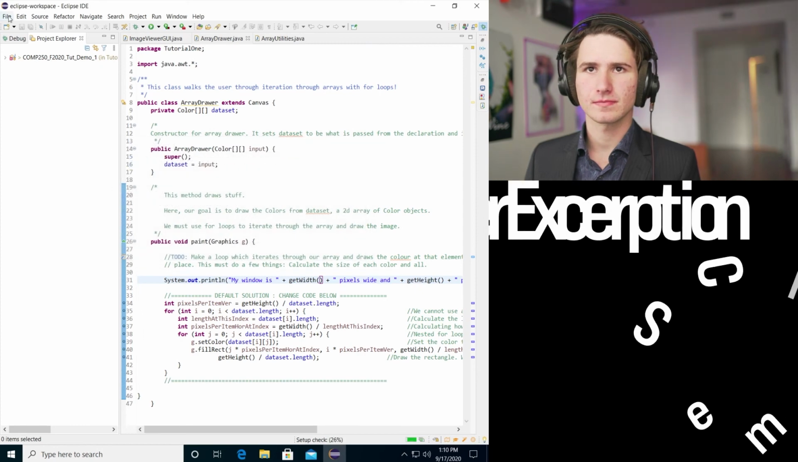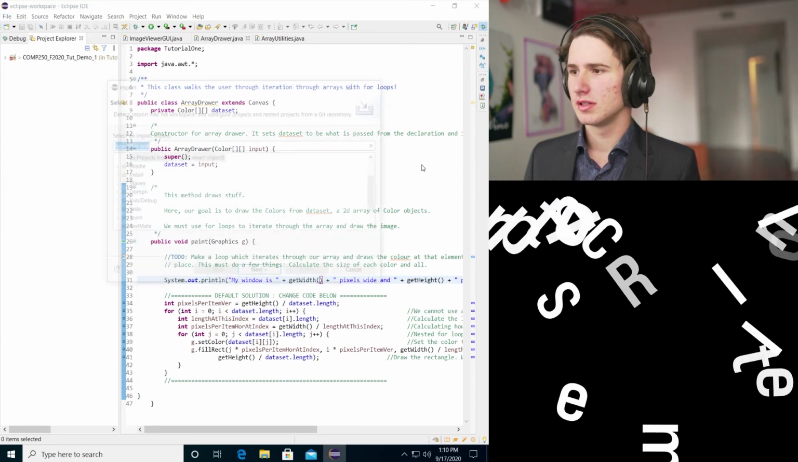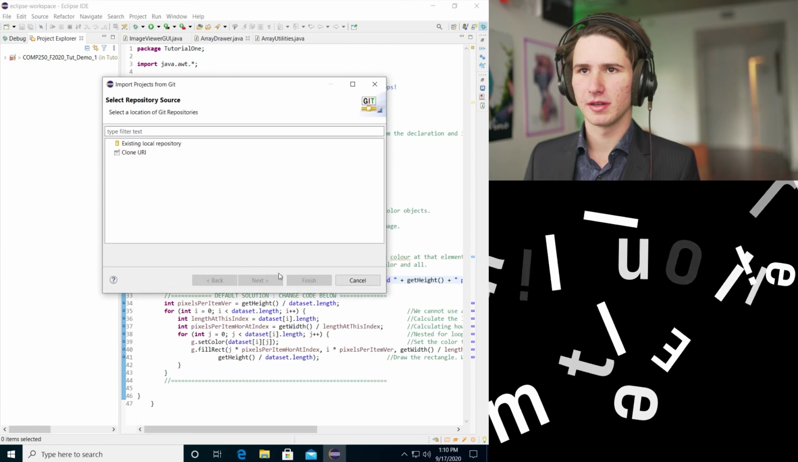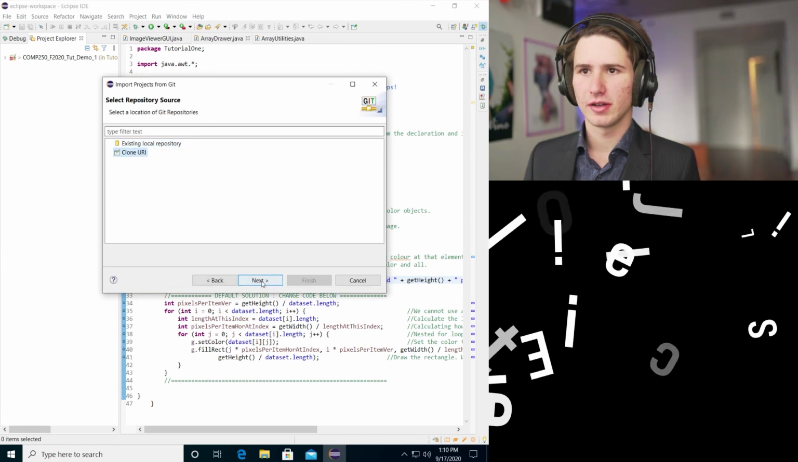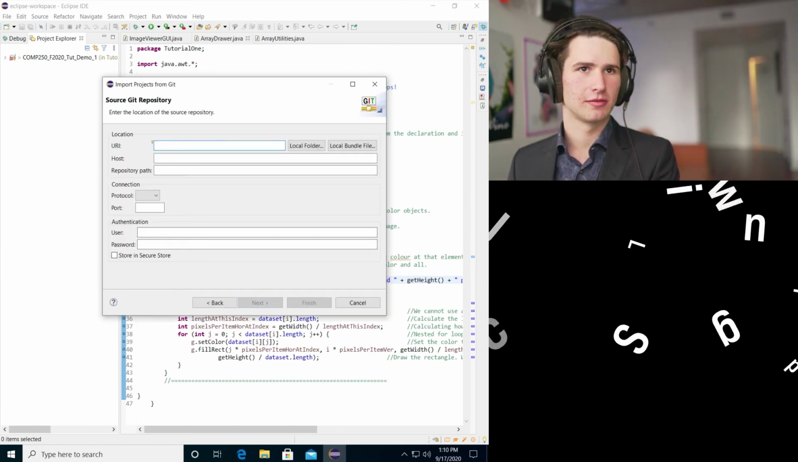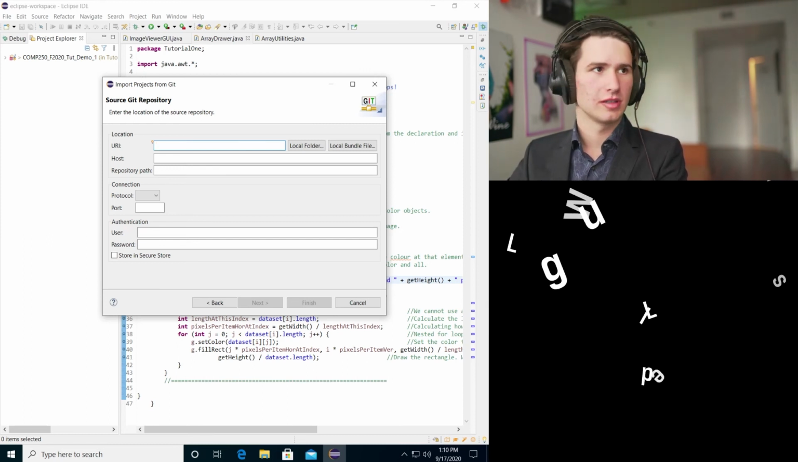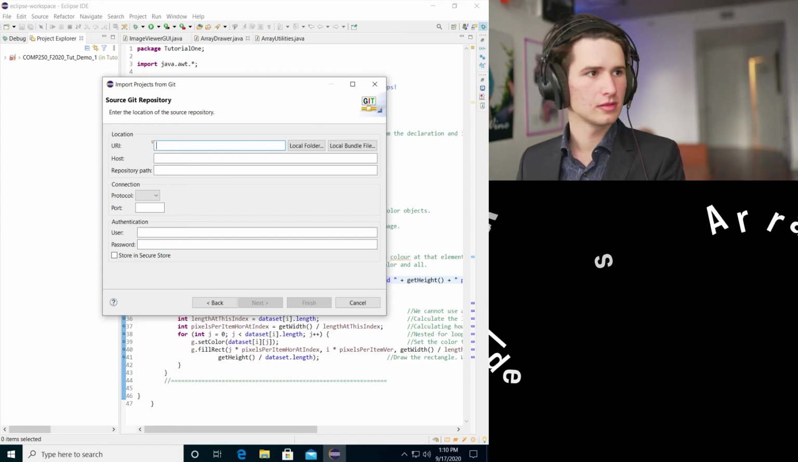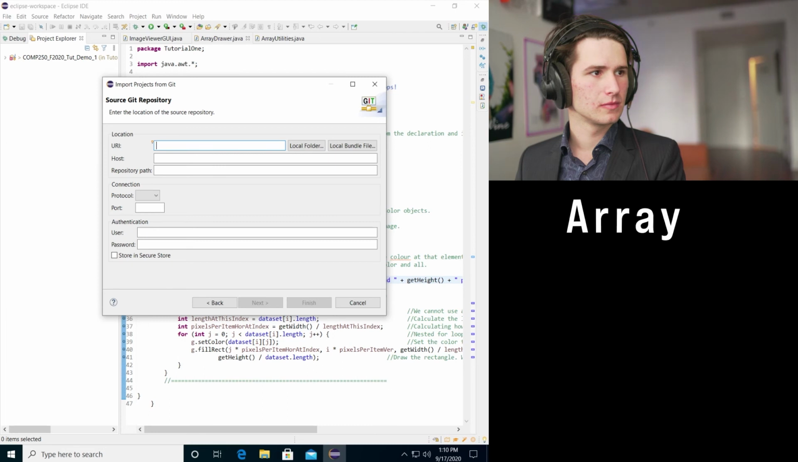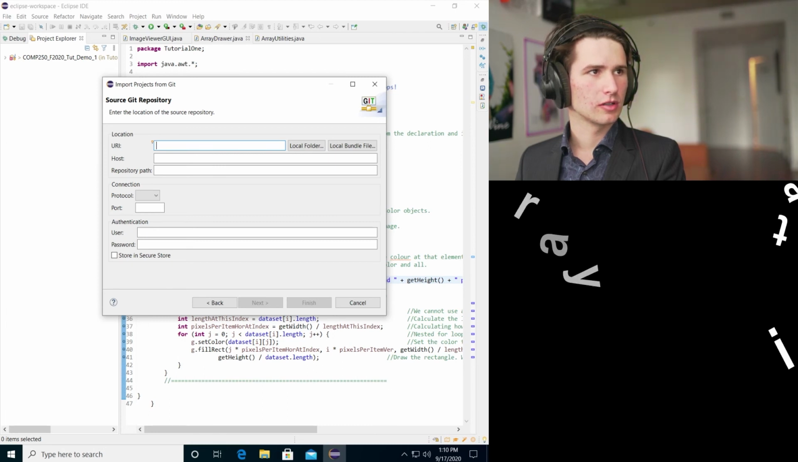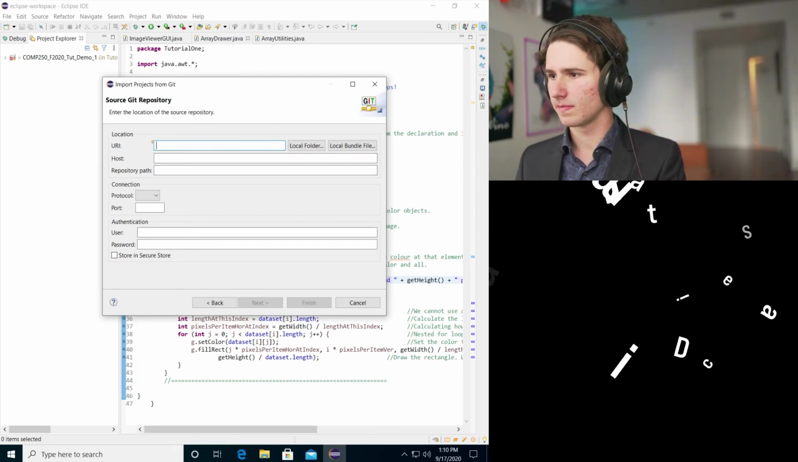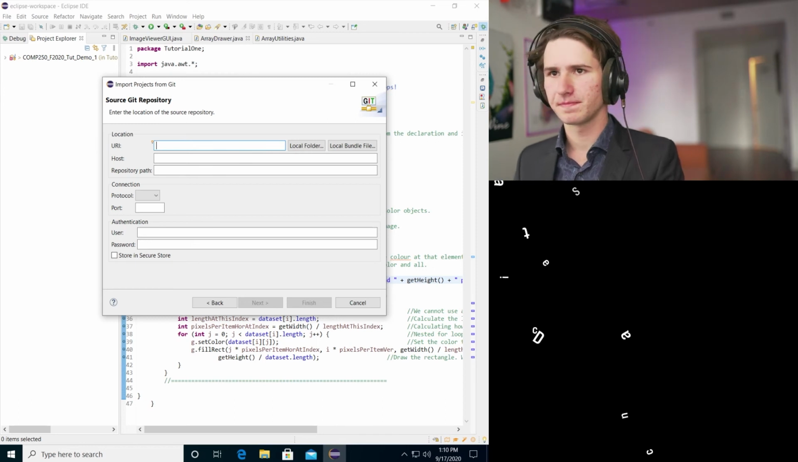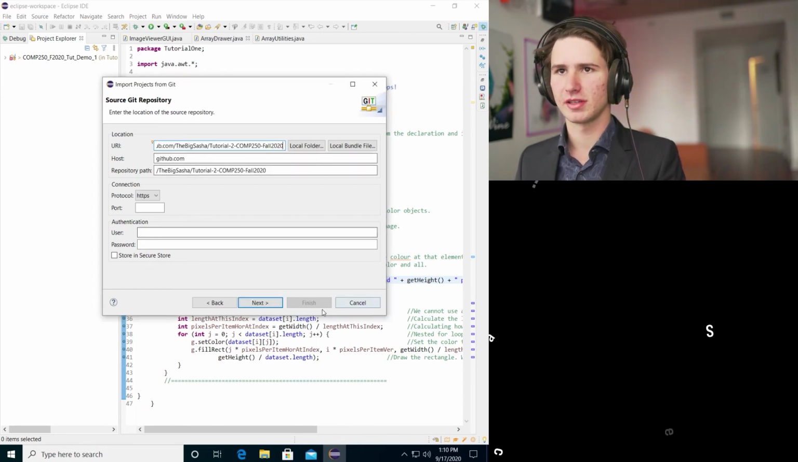So you go File, Import, Project from Git with Smart Import, Clone URI. Now you're going to paste in a link. I'm going to get you guys that link right now. Just give me a second. Tutorial 2. There we go. Here's the link you guys are pasting in. I'll paste in that very same link here.